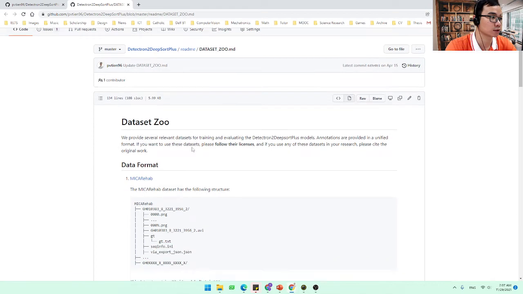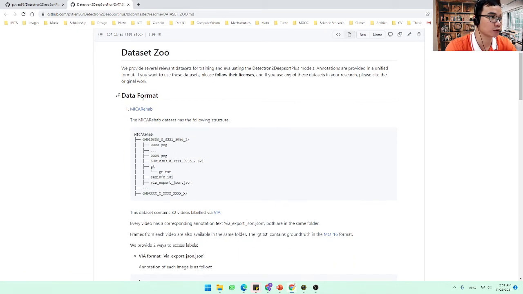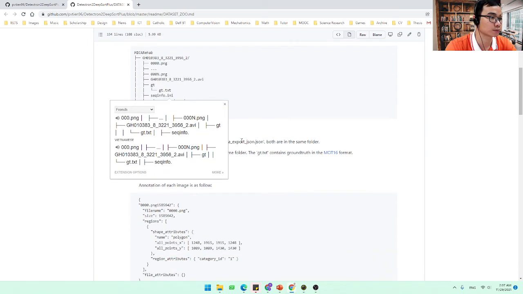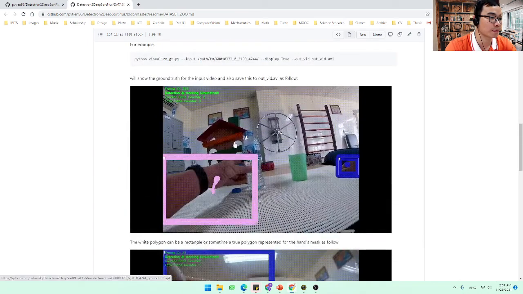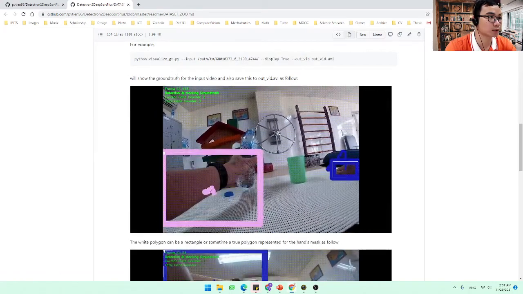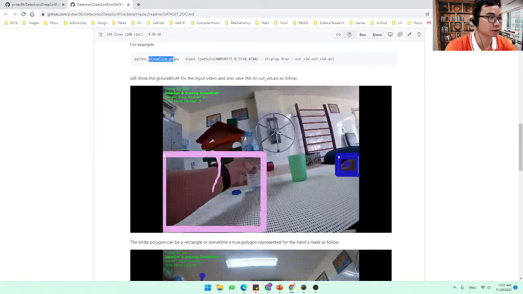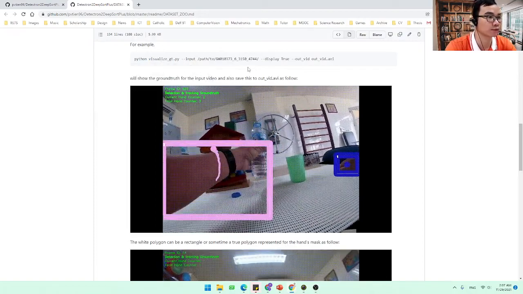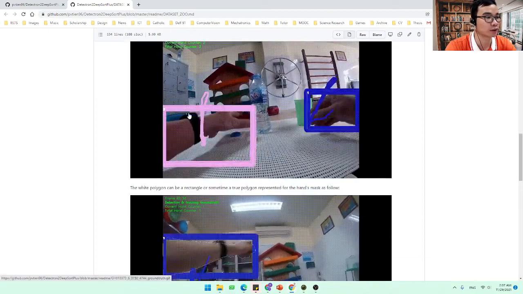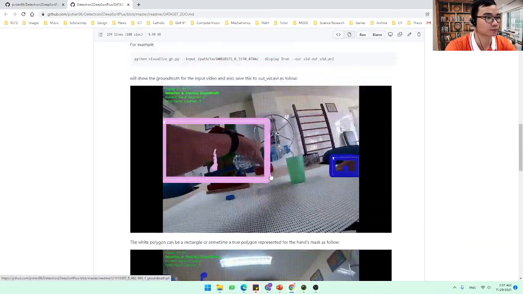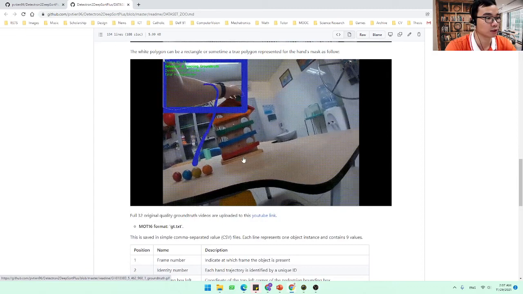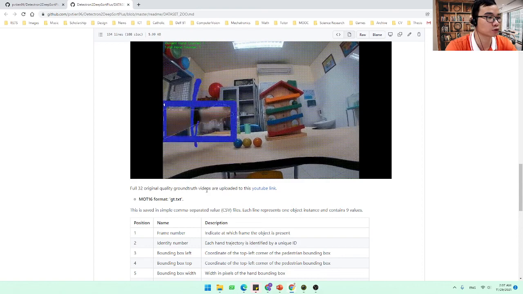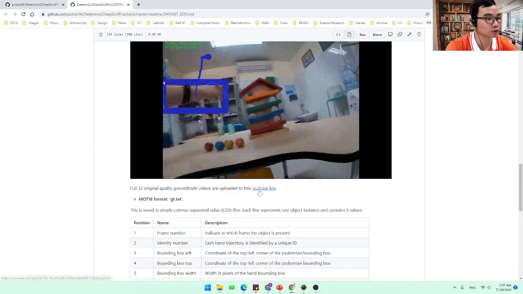Let's get started. The dataset rules. You can prepare the data format like this format. And after running the visualization code, it will show the visualization for the input video and also save the output video like the following. This is the visualization, and the full 32 original quality visualization videos are also uploaded to this YouTube link.